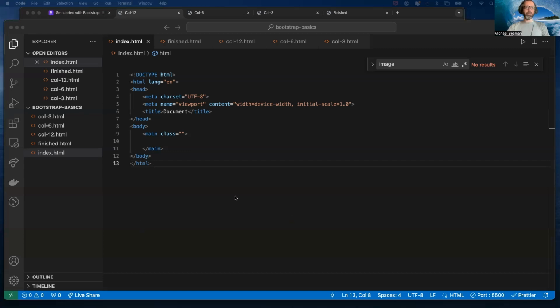So here I have an HTML file with nothing going on yet. In order to use Bootstrap, the easiest way is to connect to a CDN network using a link tag. CDN stands for Content Delivery Network. So we can use a link tag to connect to a remote CSS file, the Bootstrap CSS file. And then after that, we're ready to start using it.